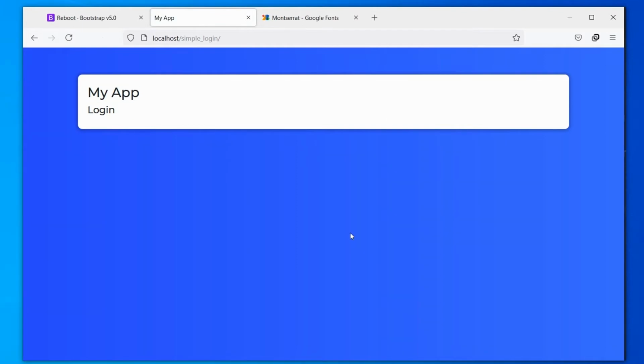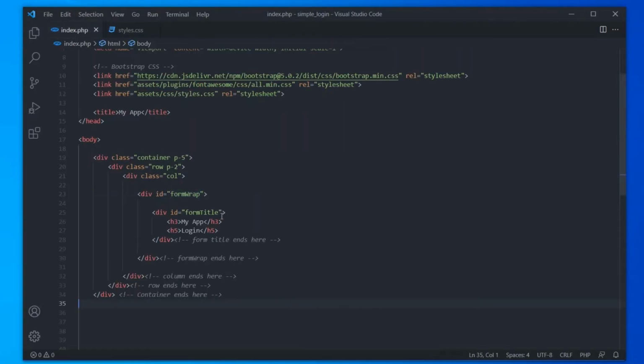Alright, it looks better now. Now we need to align this text to center. To do that, add the Bootstrap text-center class to the form title div.